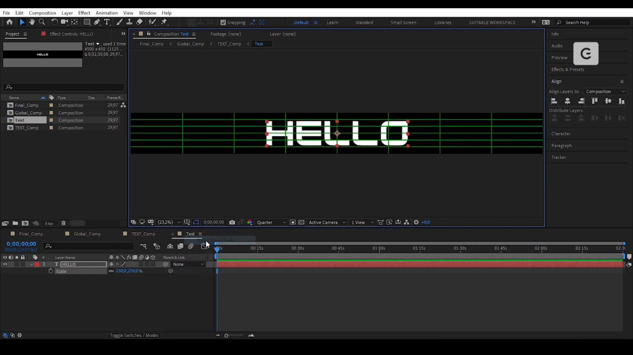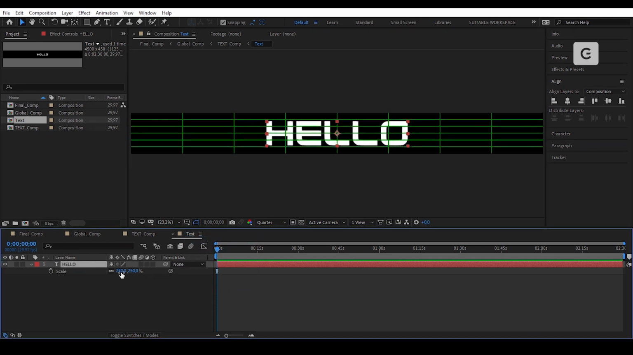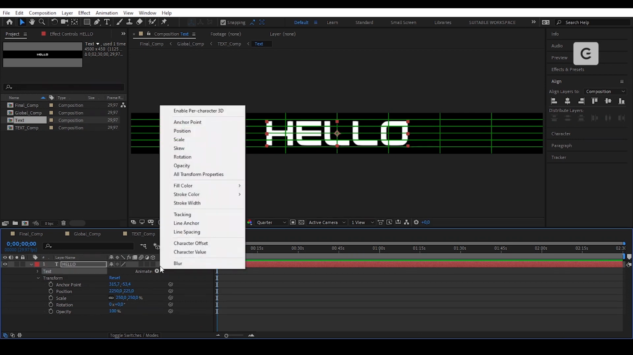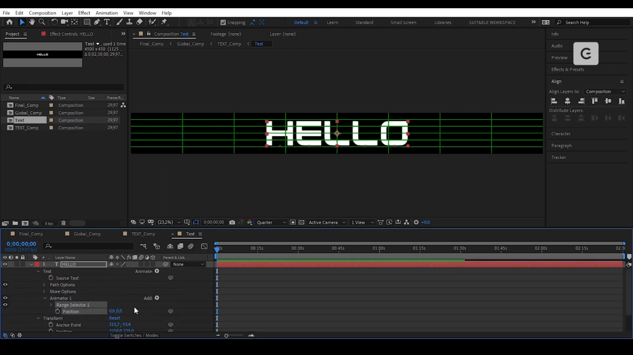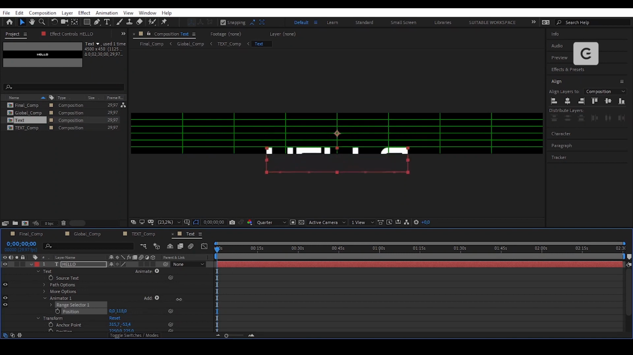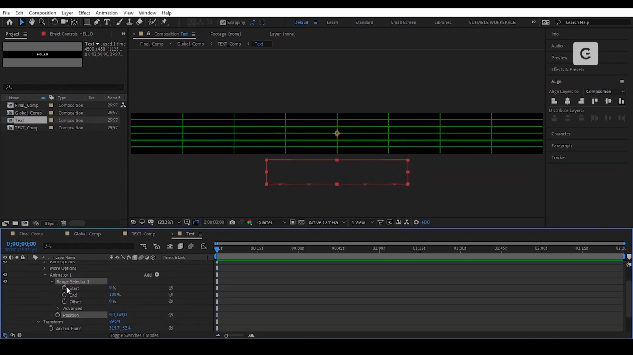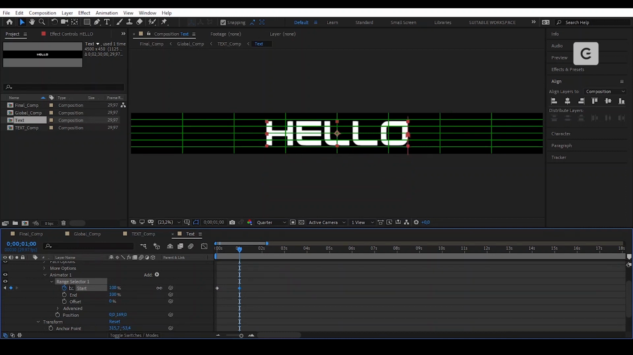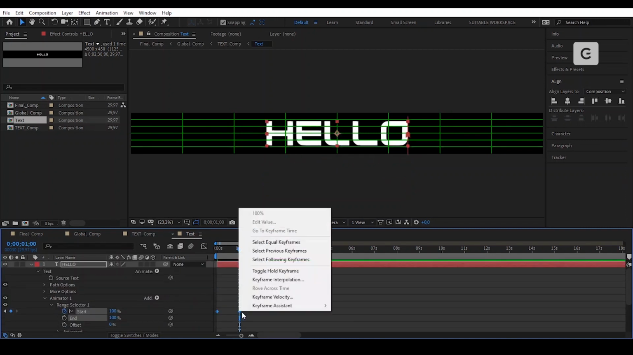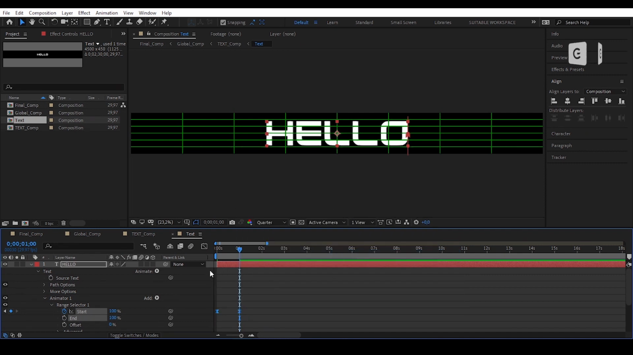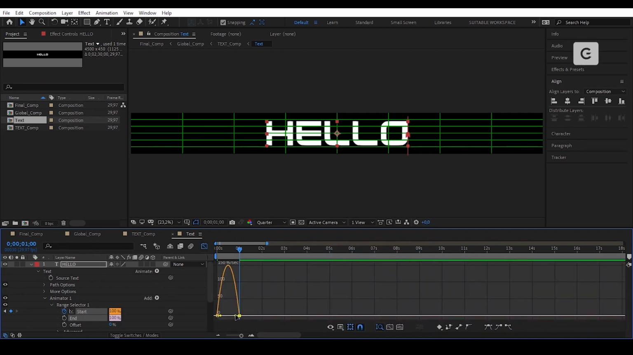OK, great. Let us add now an animator to our text. Drop down the options, select Animate and choose Position. Use the position to drag down the text. Now enable the keyframes at start. Go forward to 1 second and enable the next keyframe. Just drag the value to 100. Easy ease, and drag the graph like this.